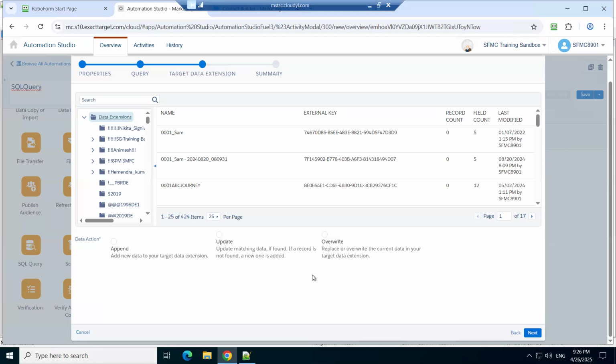So append is basically when you add the results of the query without touching the existing records. You don't need to look at the previous insertions or existing records. If there is some scenario matching with this, then you choose update. Sorry, append, right?